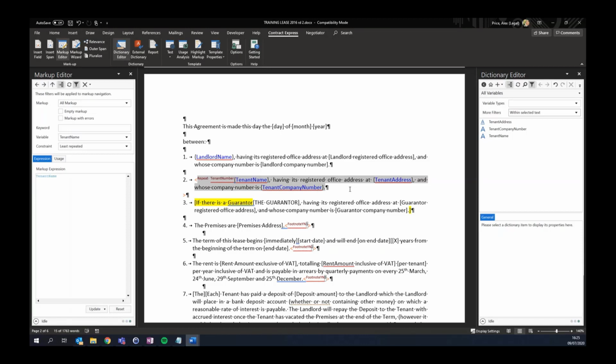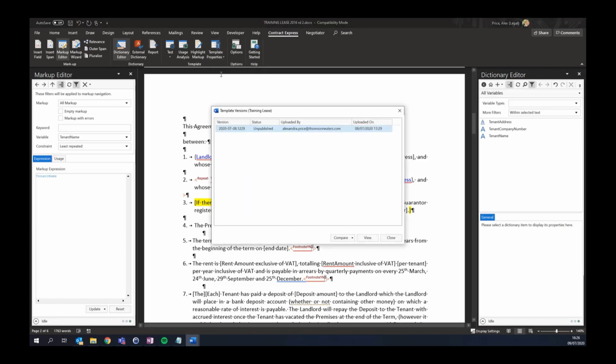Now, another really interesting and exciting development that's been added in version 8.7 is the ability to compare your templates. Looking at the template that I have now, I've made a few changes since the start of the webinar, and I can compare that against a version that I previously uploaded to the site. I will click on Template Properties, View Versions, and currently I only have one version of the lease on the site, so I will compare against that one.